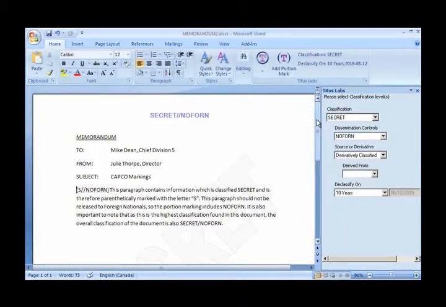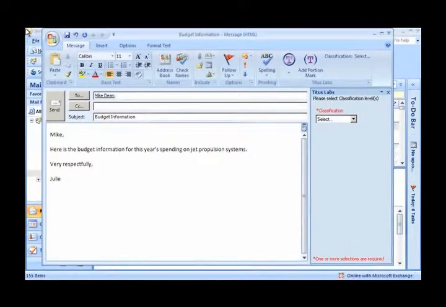Now we'll switch over to Outlook 2007, where we'll mark emails using Titus Labs Message Classification.